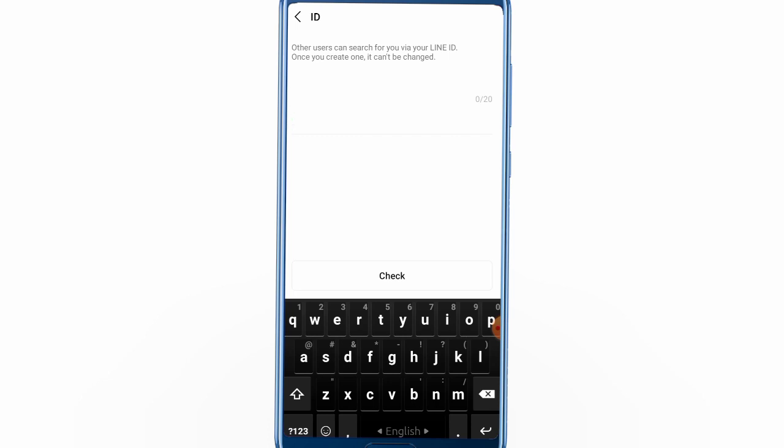Okay, and here you can see they write something: other users can search for you by your Line ID. Once you create one, it can't be changed. So they say that you are not able to change this. And through this ID, if you send your ID to your friend or a stranger or anyone, then when they search your ID on their Line Messenger app, they will find you easily. So you can create it.